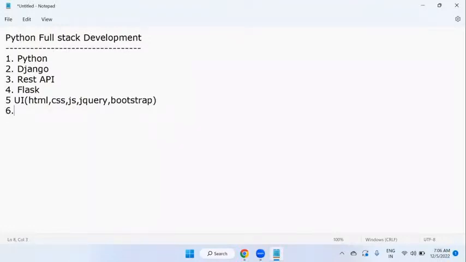And finally, the sixth one is databases, compulsorily required: MySQL, as well as SQLite 3, which is integrated with Django. So these are the subjects which I'm going to cover in our Python full stack development. So Python, Django, REST API, Flask, UI, MySQL, and SQLite 3.